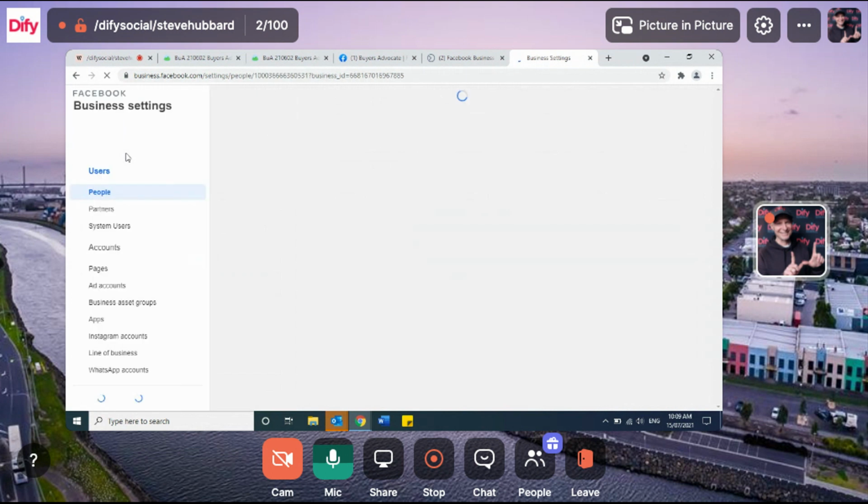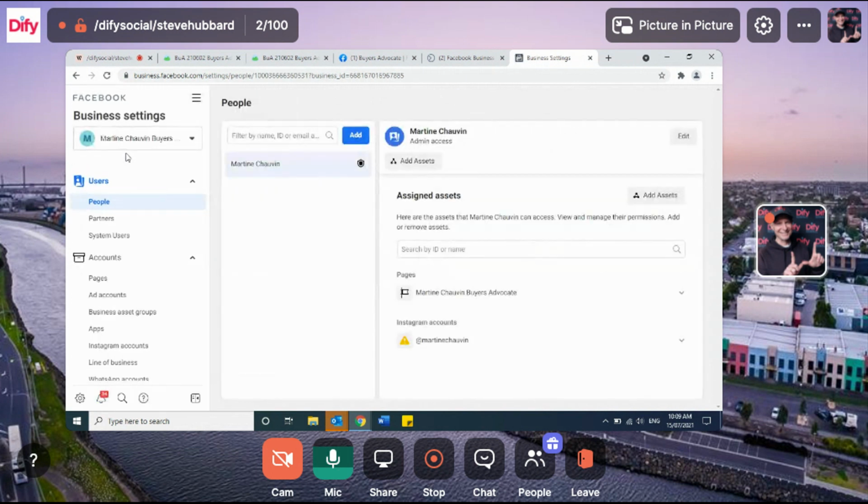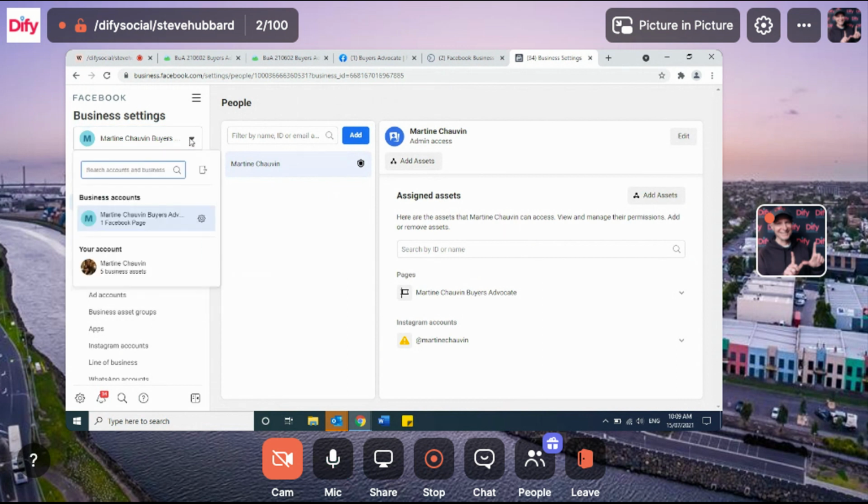And because I think we set it up, you set it up, right? Yeah. And so this is what I reckon. But then see how it's got pages, Martin Chauvin. Click on that arrow down. Okay, I click on 5 business assets.